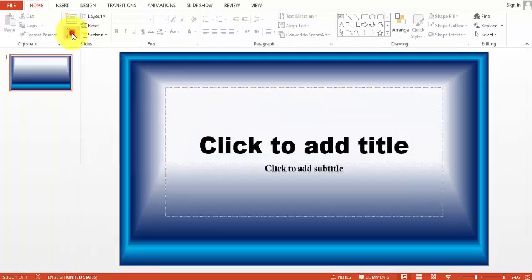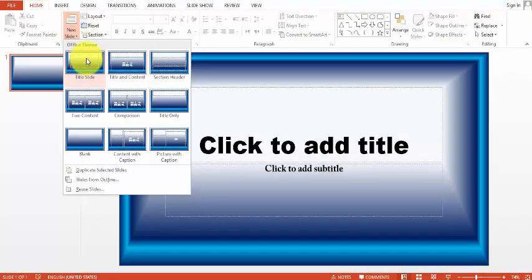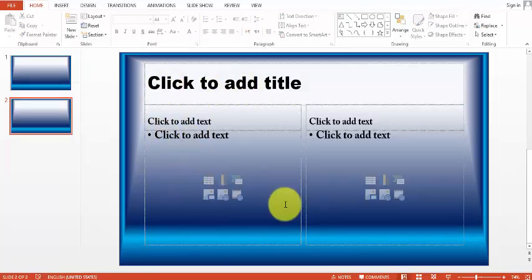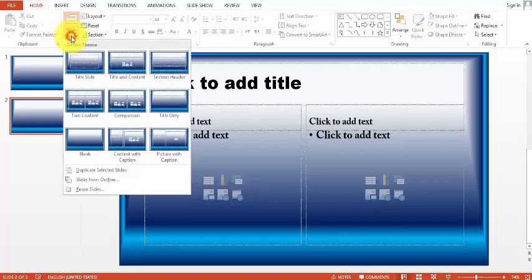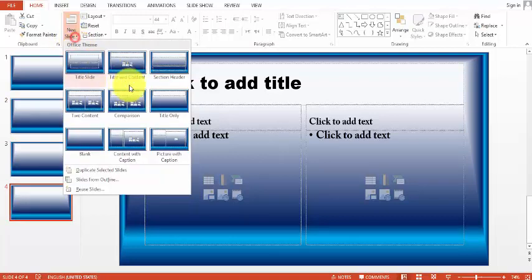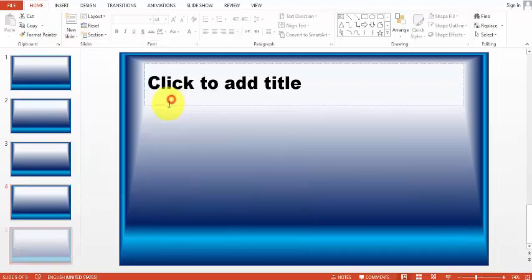Then click on New Slide. You can see the same font style and background. After closing, you can see that it automatically applies to each new slide. Whichever you want, you can select from here.